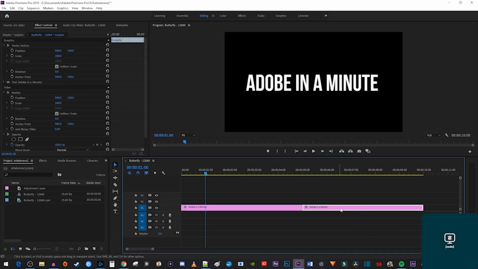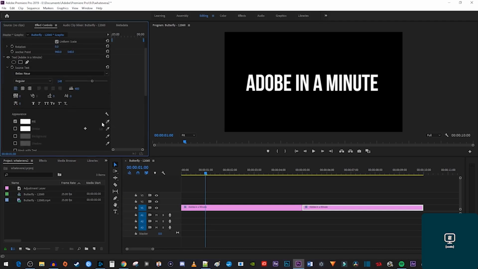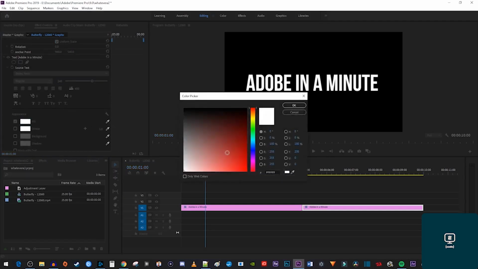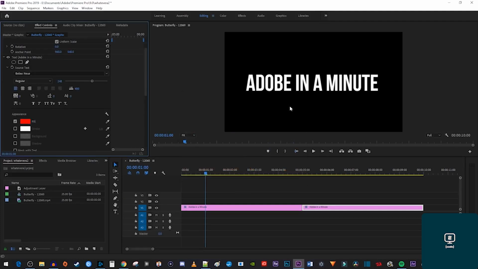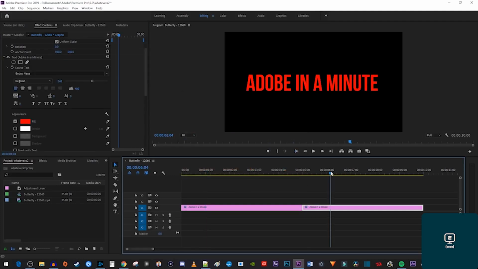Now select your second text clip and go over to Effect Controls. Open up the text properties. Then change the fill color to the color of your choice. Okay, now I have two text clips of different colors.